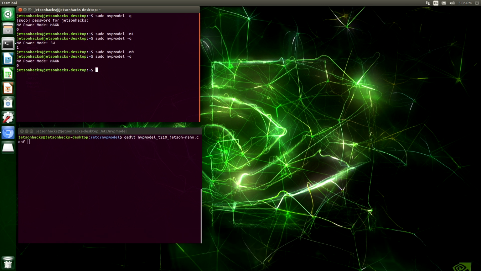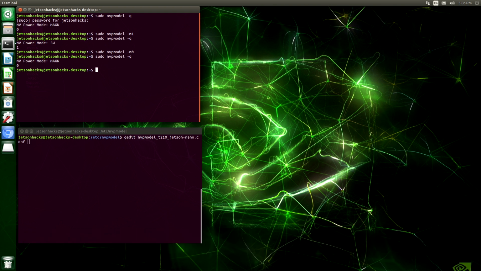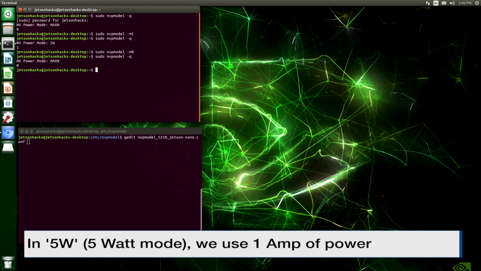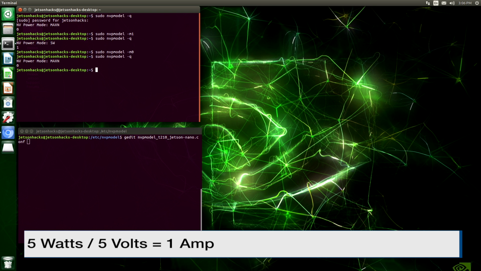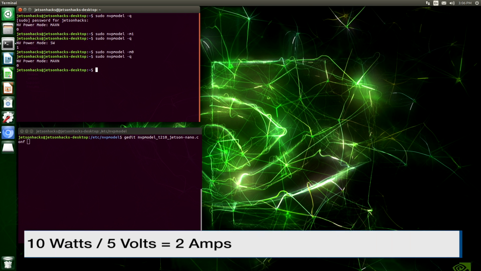Now we know that we can power the Jetson Nano Developer Kit with either 2 amps at 5 volts through the micro USB connector or 4 amps at 5 volts through the barrel jack connector. Doing a very little bit of math, we can see in 5 watt mode we use about 1 amp of power. 5 watts divided by 5 volts equals 1 amp. In Max N mode, we can see that we use about 2 amps of power. 10 watts divided by 5 volts equals 2 amps.